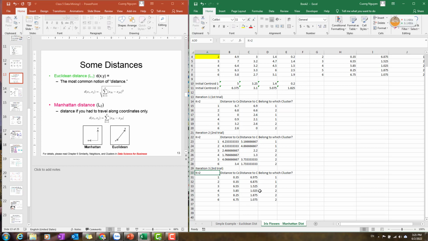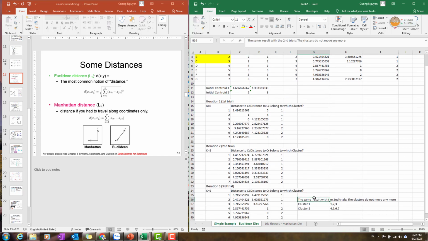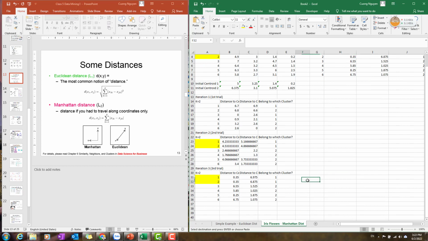So the same thing, we see that until this point, 1 and 2 belong to cluster number 1, right? And 3, 4, 5, 6 belong to cluster number 2, and that has been repeated. So the result is the same as the second trial. That means the clusters do not move anymore, and we can conclude that cluster number 1 has data points 1 and 2, while cluster number 2 has data points 3, 4, 5, and 6.